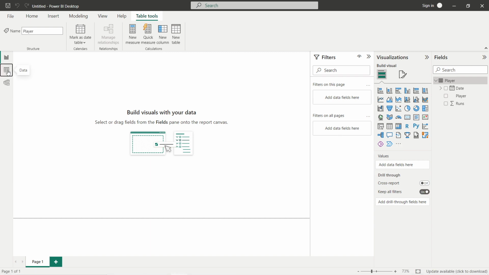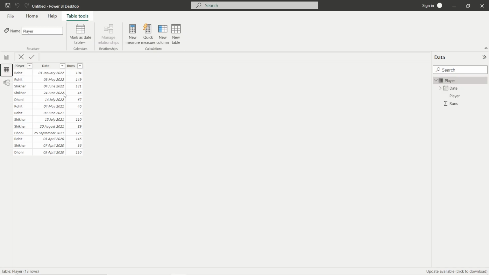Firstly we will see what data we have. So we have the players data, with some player names, date and runs. The date is the date on which the particular player scored the runs. So this is our data.